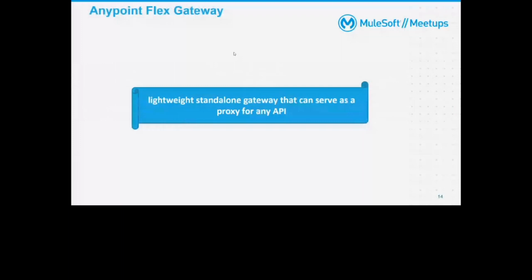Now let's jump to the main topic, AnyPoint Flex Gateway. You must already know about this, but still at a high level, it's a lightweight standalone gateway that can serve as a proxy for any API. When I say any API, it can be a Mule or non-Mule application also. But for Mule, we already have an embedded gateway, so we will not use this Flex Gateway for Mule API protection. But for non-Mule APIs, we can go with the AnyPoint Flex Gateway.